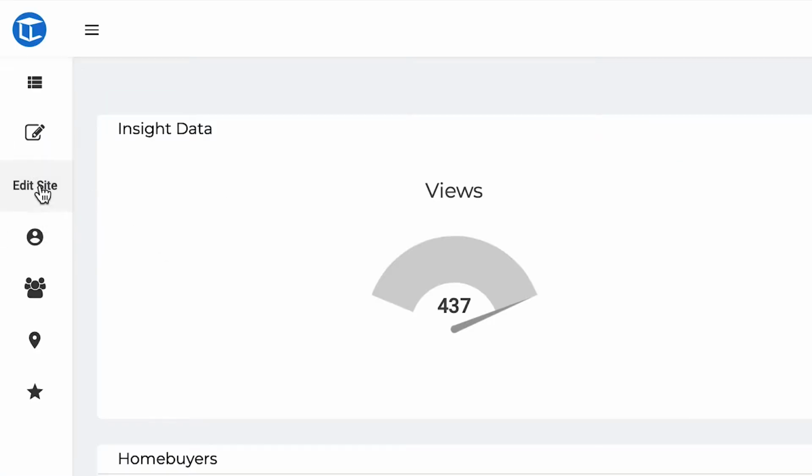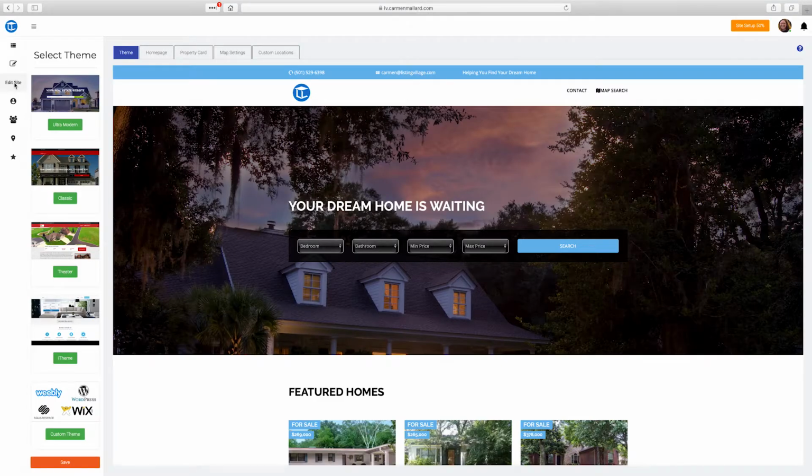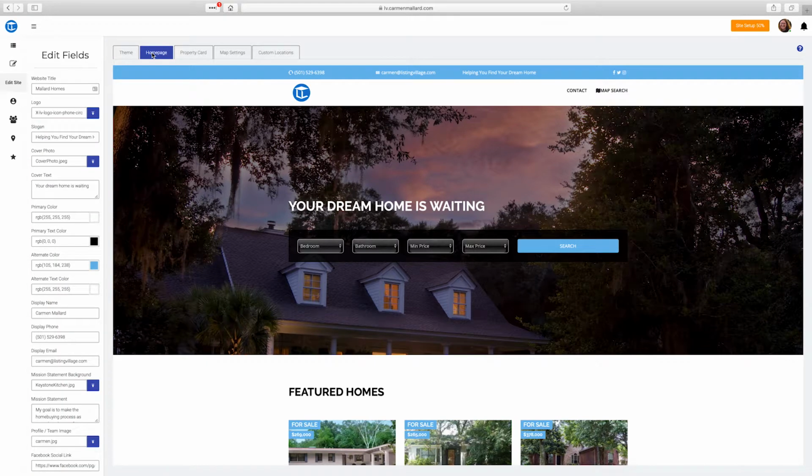Now it's time to edit your site. This is the homepage editor. This is where you will set up and personalize the public side of your site. You can choose from several different themes. The next tab is the homepage. As you click through each edit field, what you are editing will show up in green. So it has a little green highlight that shows up.